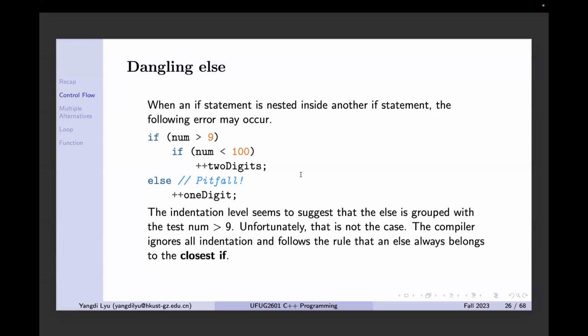But in C++, it's freestyle, right? You can write all the code in just one line. They don't care. So you need to give it some mechanism to do matching. The key rule is to match with the closest if that doesn't have any else. As long as this one doesn't have an else, you can match with it. The easiest way is using the format tools in your IDE, and you will see the exact matchings.